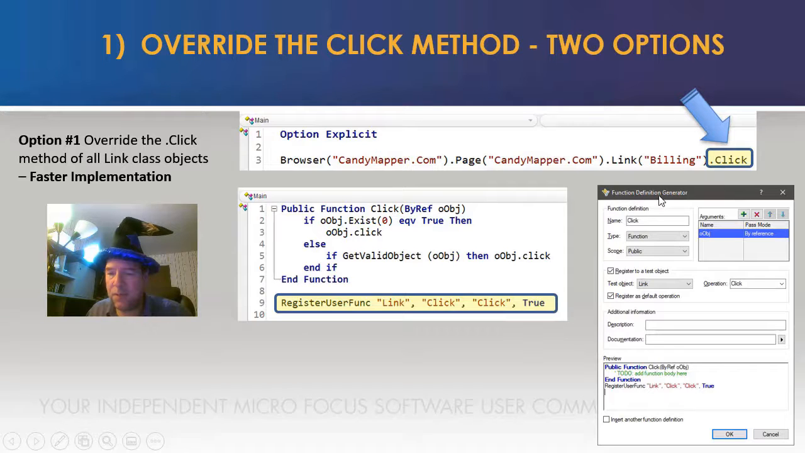UFT1 has a function definition generator inside of it. So you just tell it, what's the name of your function? It's going to be called click. Great. And we're going to register it to a test object like link over here. Well, there's my link over there. So we're going to register it to it, and we're going to override the click method. And once you set these three values over here, you get this code over here.